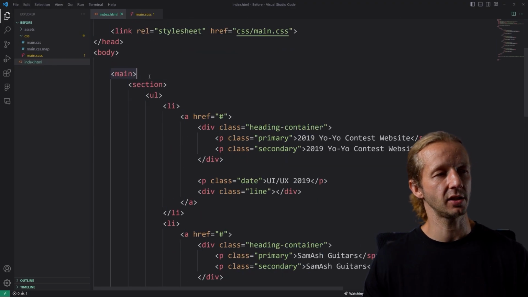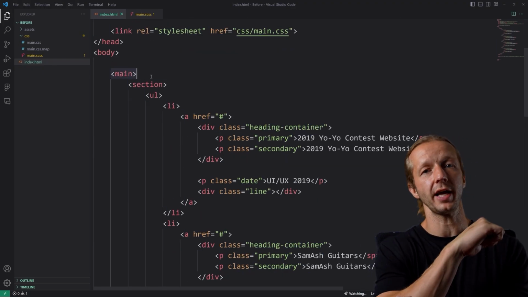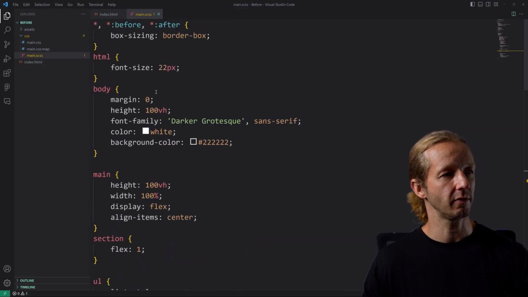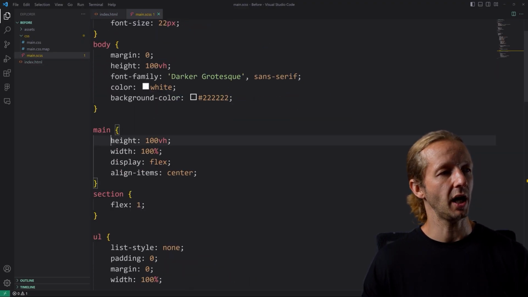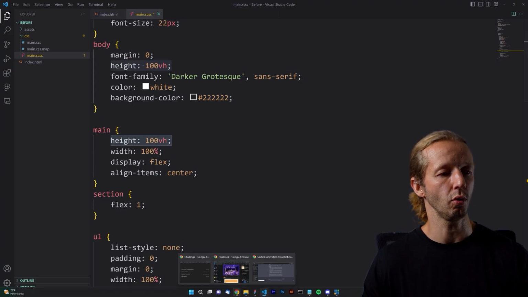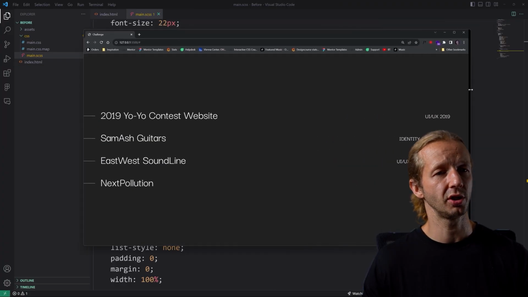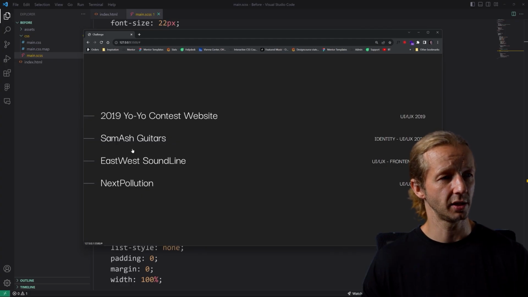First, we have a main element that just wraps around absolutely everything. What I mean by that is if I hover up here, we'll see we have a height of 100 viewport height, and so does the body. And if we go over here, this is what it looks like by default when you load this starter project up. There's no interaction because we have no JavaScript. So this is kind of what it looks like.